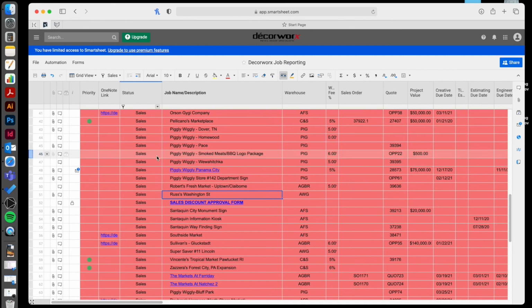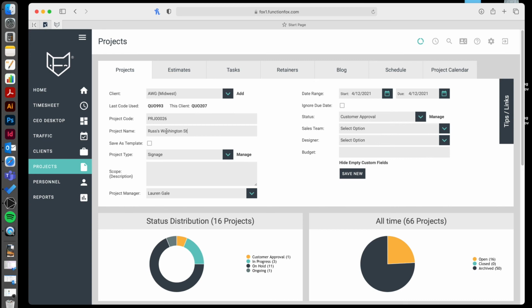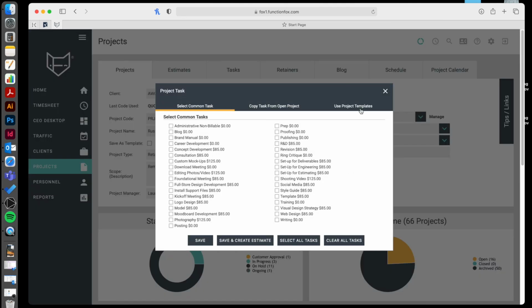Project name. Copy that. Russ is Washington Street. This is a retail decor project. Remodel. Ignore the due date. It's in progress. Sales team is Jeff. We don't have a designer assigned yet. We don't have a budget. So I guess I'll put to be determined there. Save new. Because we don't have a budget, it's going to be hard.